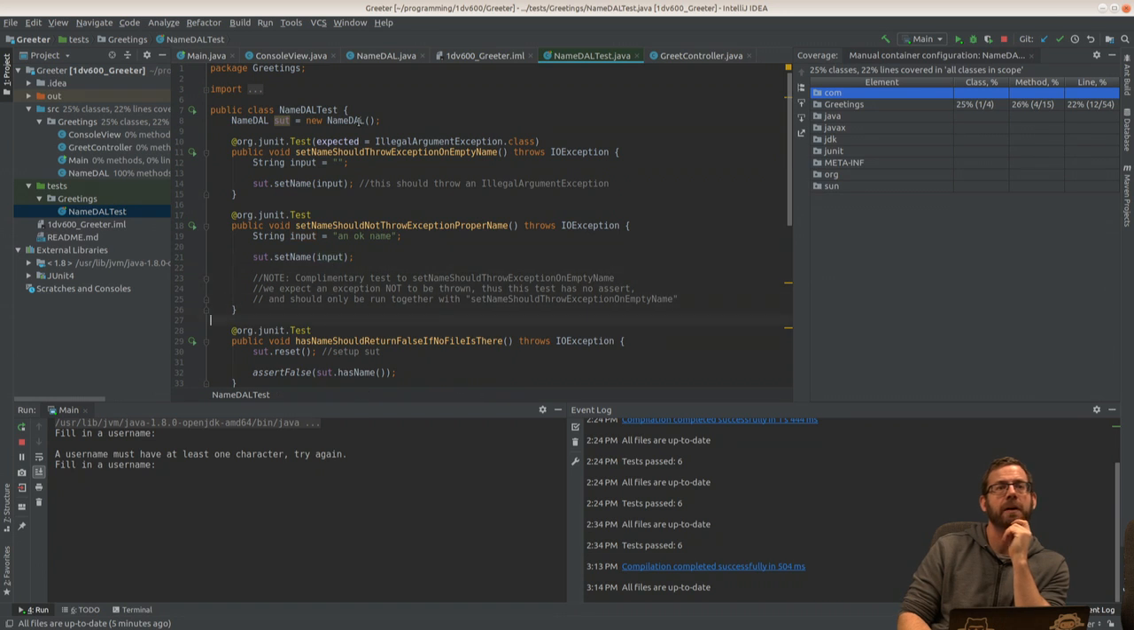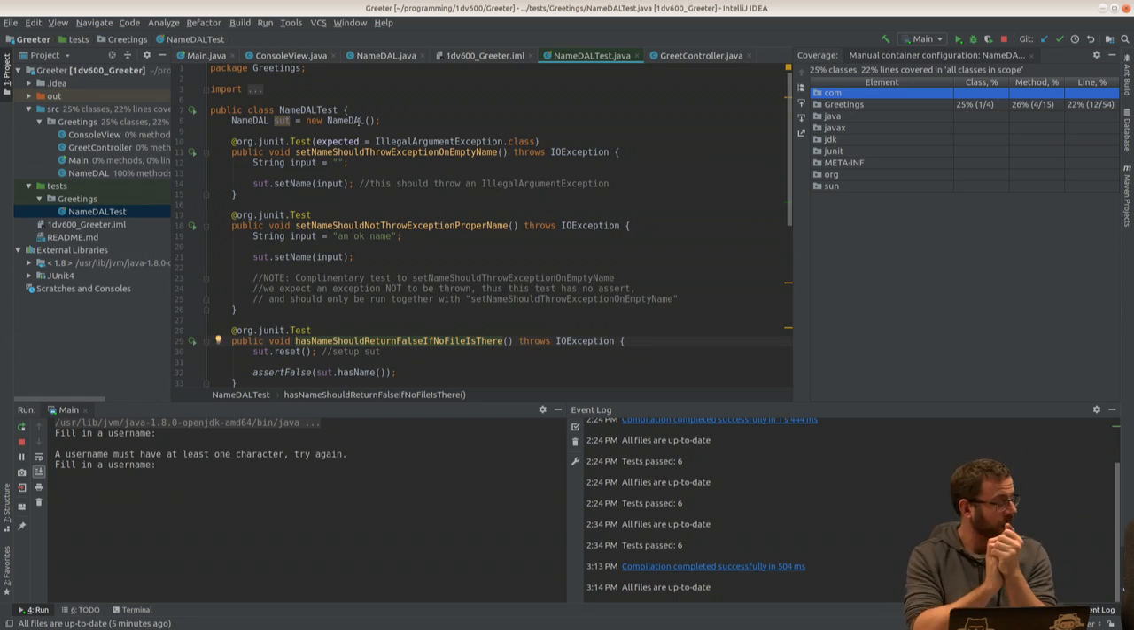Then I have more test cases, and the next method is called hasName, and hasName should give us true if there is a name stored, and should give us false if there is not a name stored.